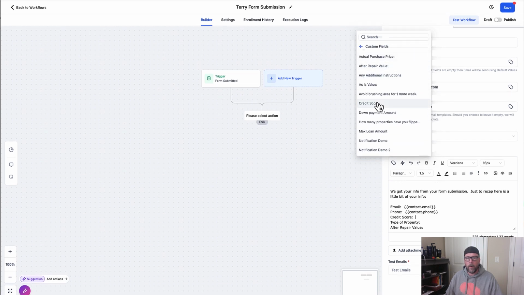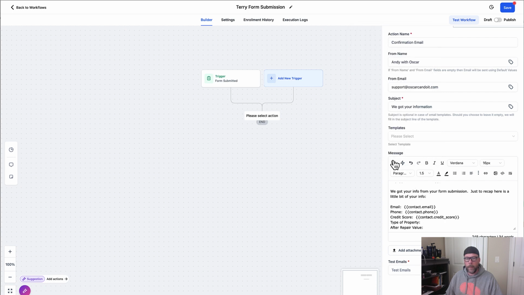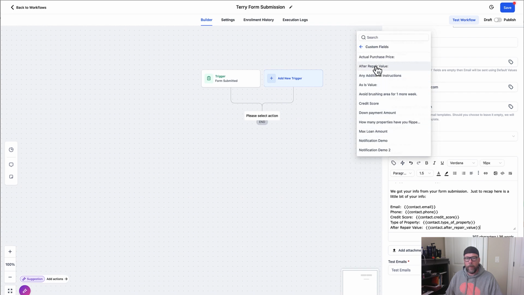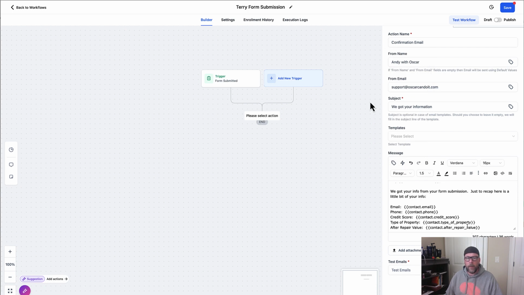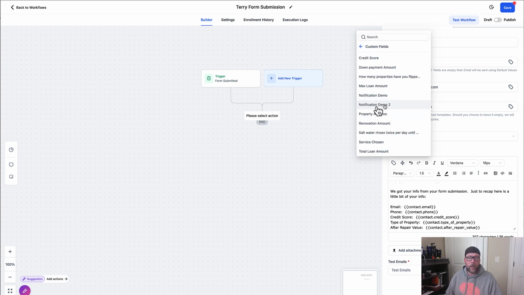So we are the type of property. We want to do the same thing. We want to go to type of property. And then we're going to do tag and then after repair value. So you see all these other tags are in here. So they're literally just as if somebody fills them out, they're going to get pulled in. And as you can see, notification demo 2, these are ones that we created. So you can see that they're in there too. So now we're going to click save action.